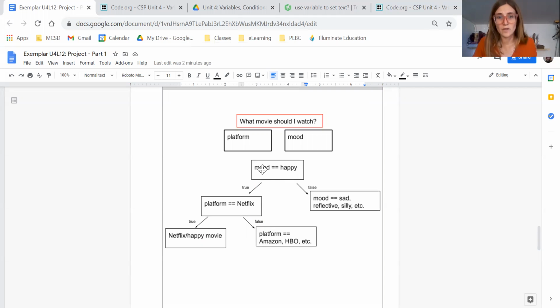Or if this is false, if the mood is not happy, then I'll have it check sad and reflective, silly, brave, and weird. What are my other ones? So I have those options as well. Once I pick a mood, then it will check the platform, and I'll have different options: a Netflix happy movie, Netflix sad movie, Amazon happy movie, Amazon sad movie, and all those different options that it will give me.